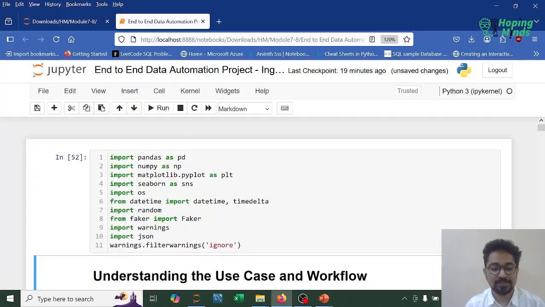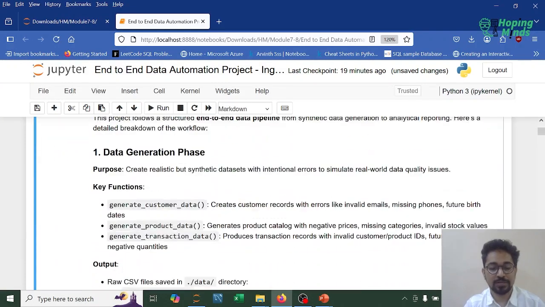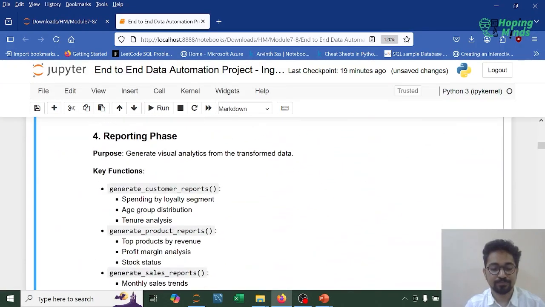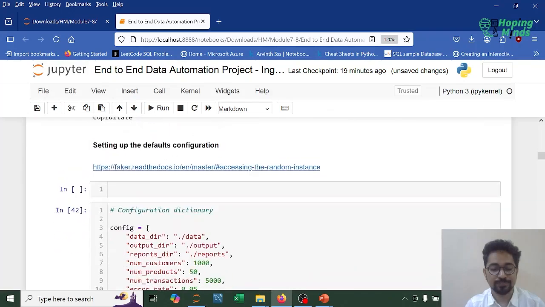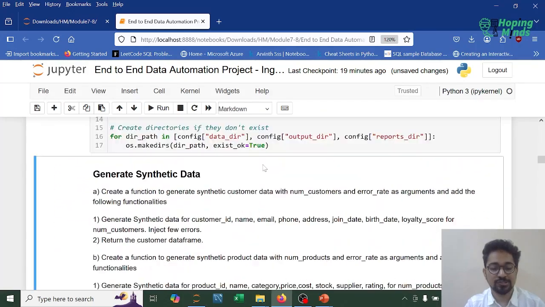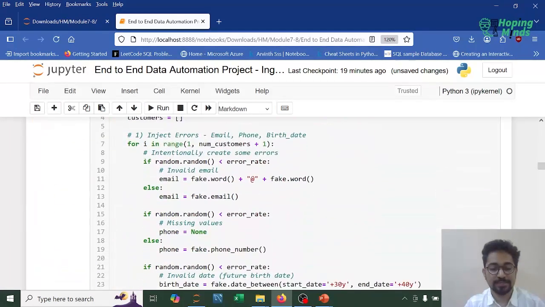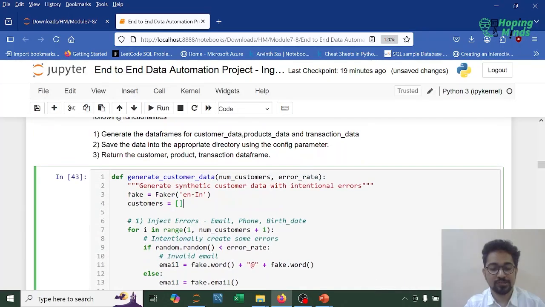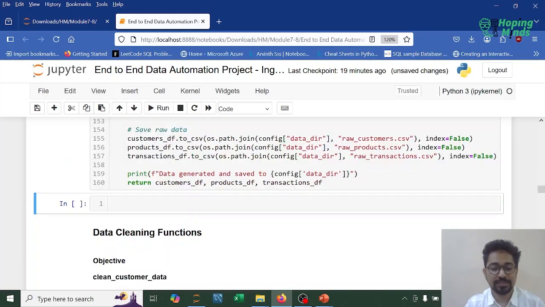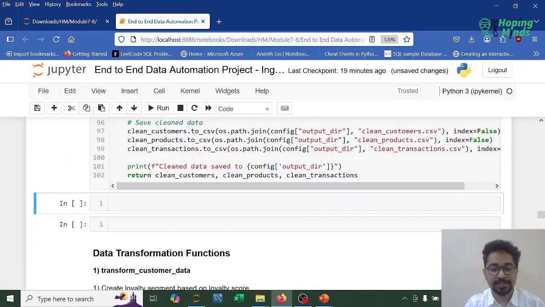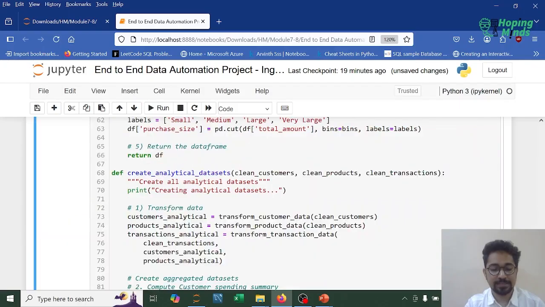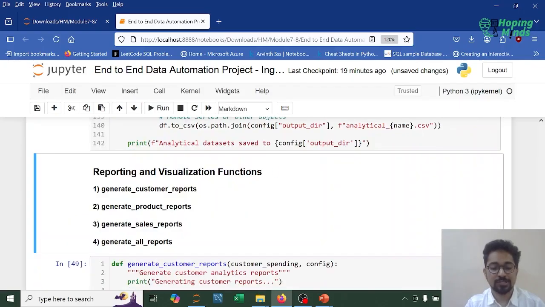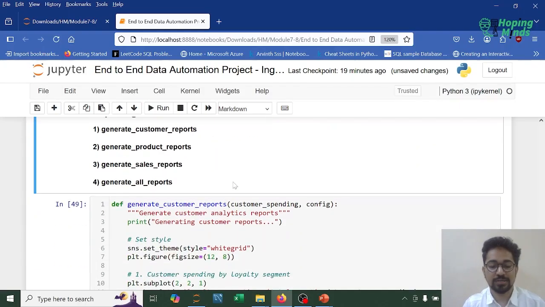So we are running everything from the start. I've executed this. Next, I'm setting these configurations, so these folders are generated. Then I'm executing the generation of the data, then the cleaning of the data, then the data transformation. Next, we are over here at the reporting and visualization functions.